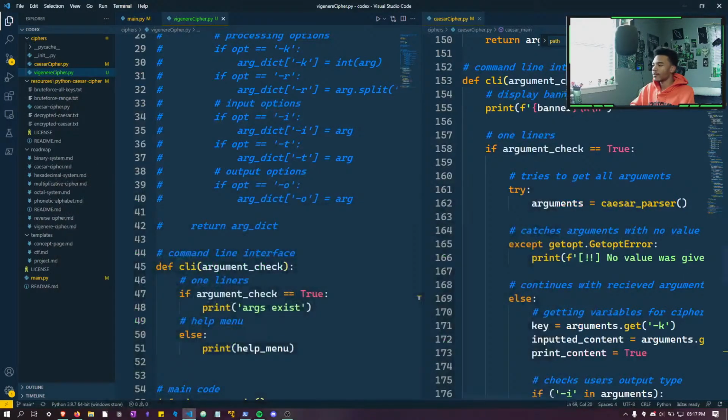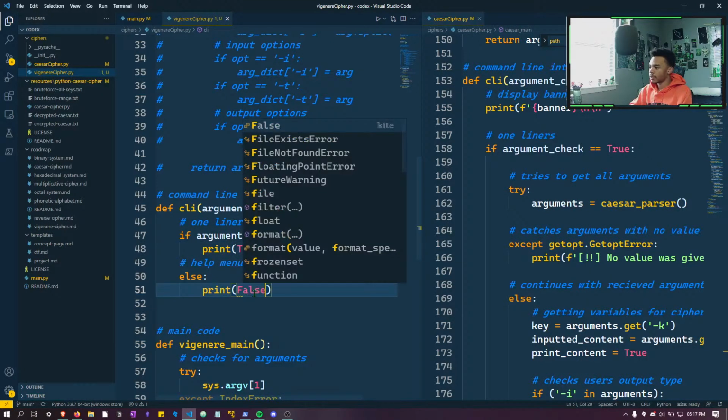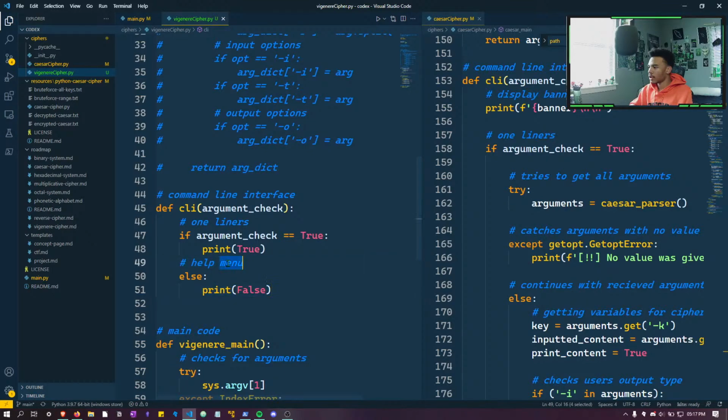All right. So I'm going to show you guys what it's doing right now. So print false. True. Why is my, okay. That was a mistake. Whoops. False. This is not the help menu. Oh, this would be the help menu.